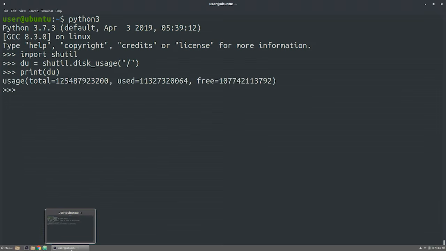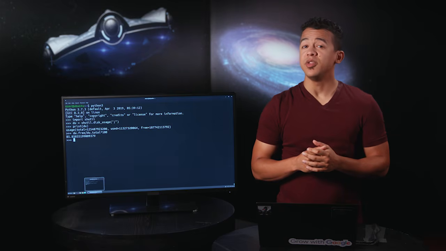Cool, so we get the total number of bytes on the disk, the amount that's used, and the amount that's free. We can calculate the percentage of free disk space by dividing the number of bytes free by the total and multiplying that by 100. Alright, but what about CPU usage?